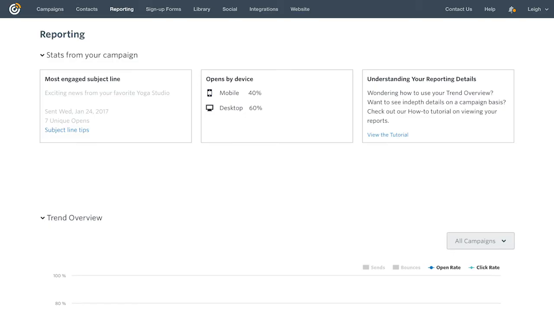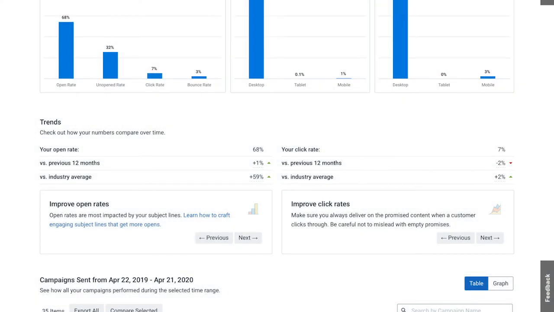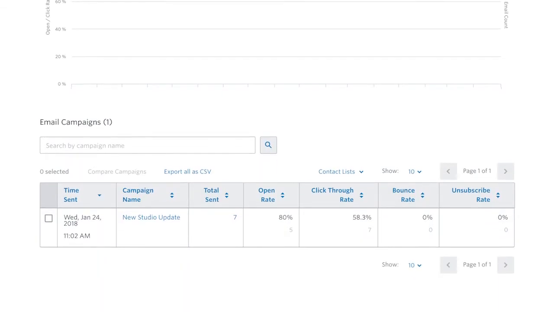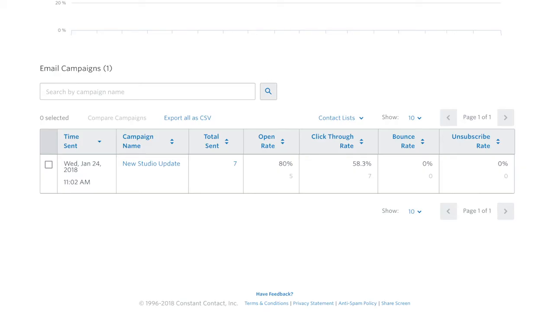Once you start getting opens and clicks, all of your results will display on the Reporting tab. Here, you can see high-level reporting data on how your campaign did. You can see your most engaged subject line and where you got the most opens, either on mobile or desktop. Scrolling down, you can see a graph of all of your emails and their percentage of opens and clicks. Going down a little further, you can see a table breakdown of your results. Click on any hyperlinked number to drill down into the specifics.